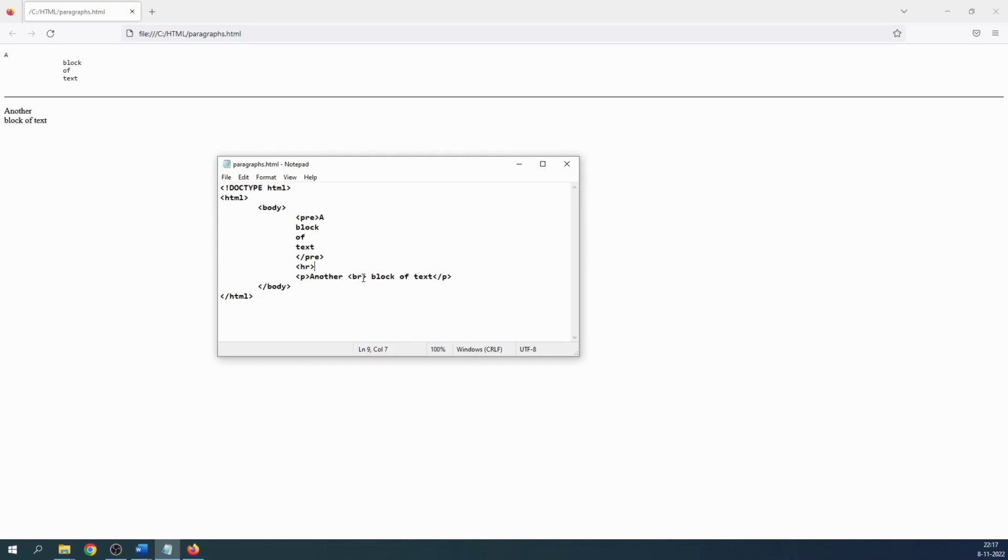We've now learned about displaying text in paragraphs by using the p or pre tag. In the next video, we will learn more about text formatting so we can display different kinds of text.